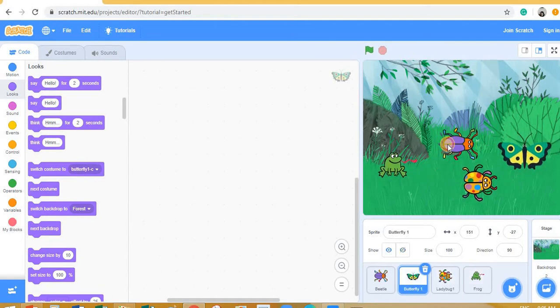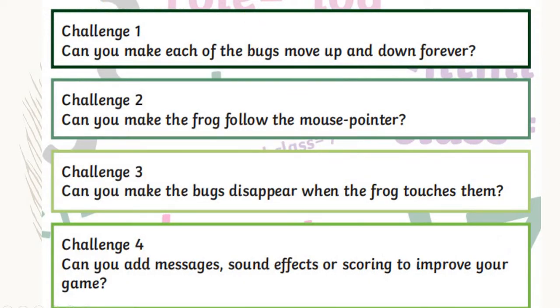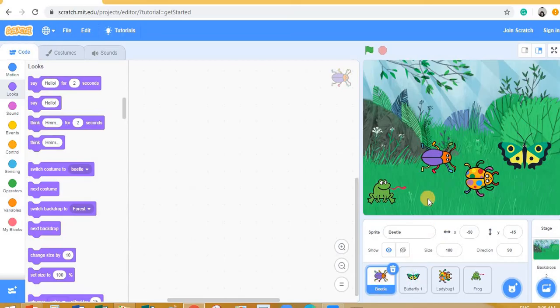Now let's look at the first challenge. The first challenge says, can you make each of the bugs move up and down forever? Now when you look at the word forever, what do you think we need to use? Yes, we need to use a forever loop. So we need to make beetle, ladybug and the butterfly move up and down forever. Now let's see how do we do that.